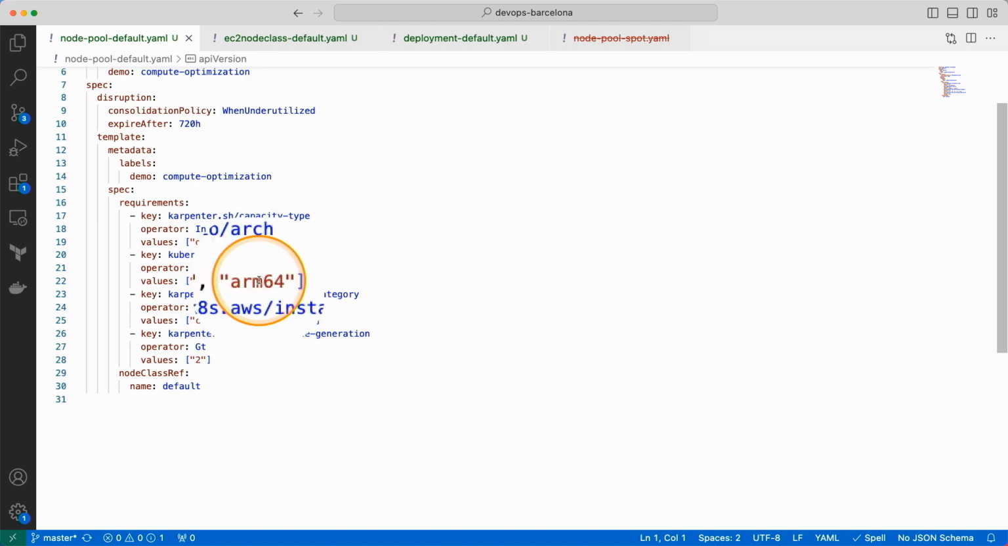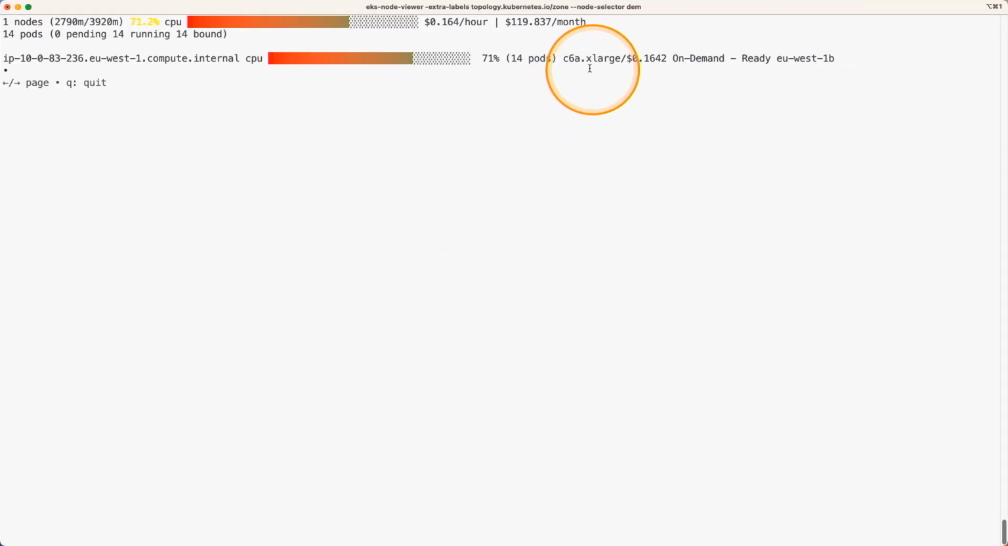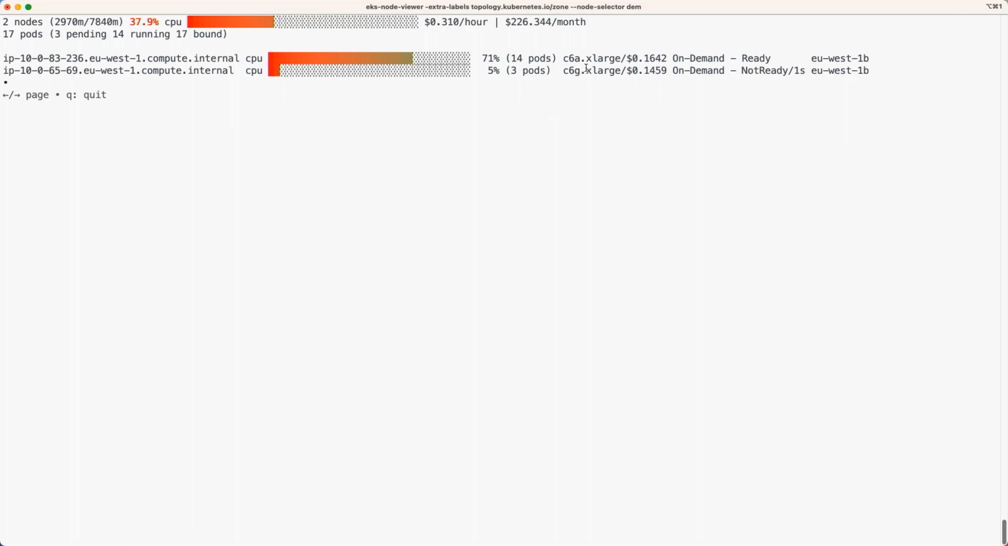The architecture can use both. Now, what is going to happen here? You can see that, again, consolidation is going to kick in. Why? Because it's going to run a simulation of evicting these pods. And what it's going to do is call the EC2 API. And the EC2 API is going to say, you know what? There's a better price for a similar instance, but it's on Graviton. You can see the difference here in pricing.